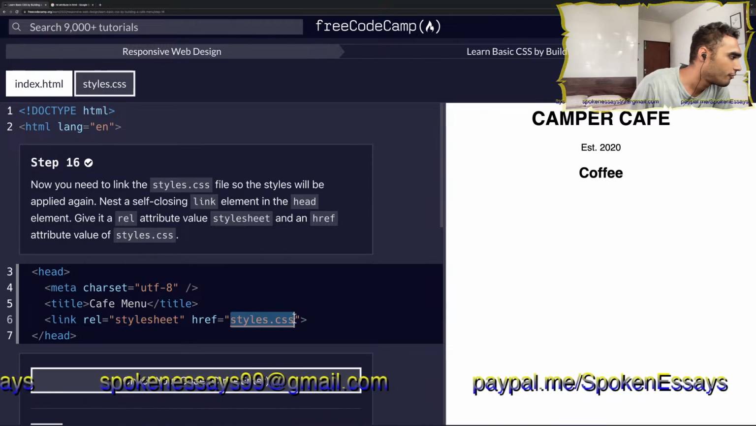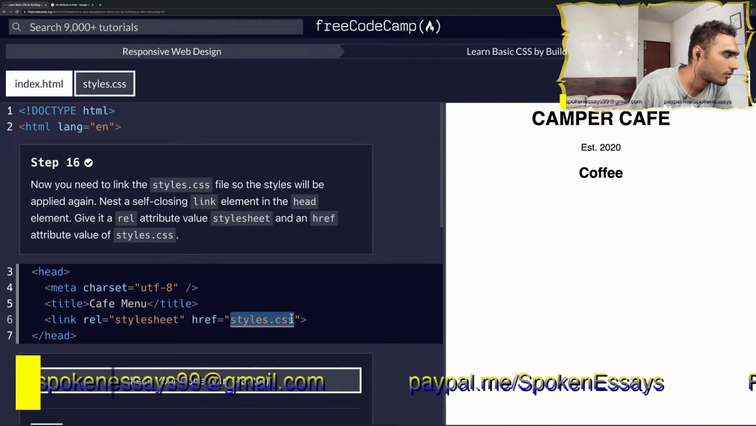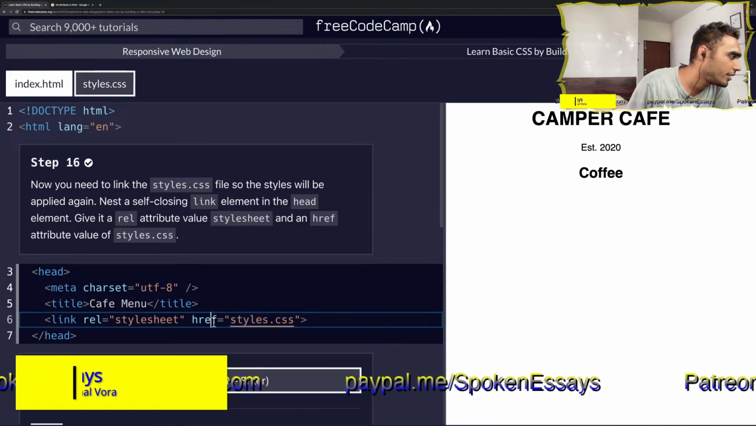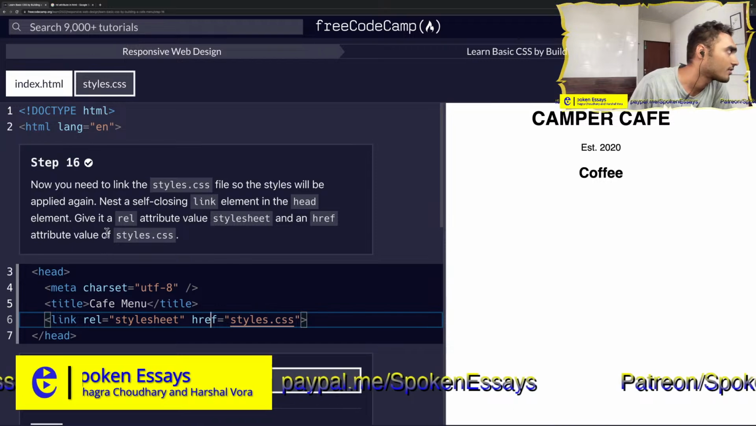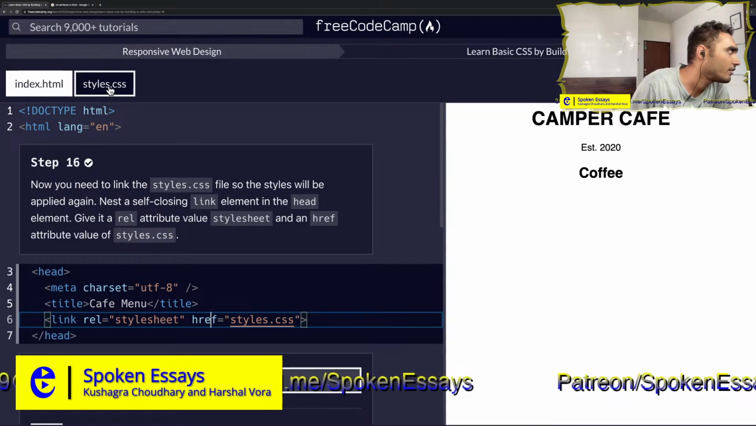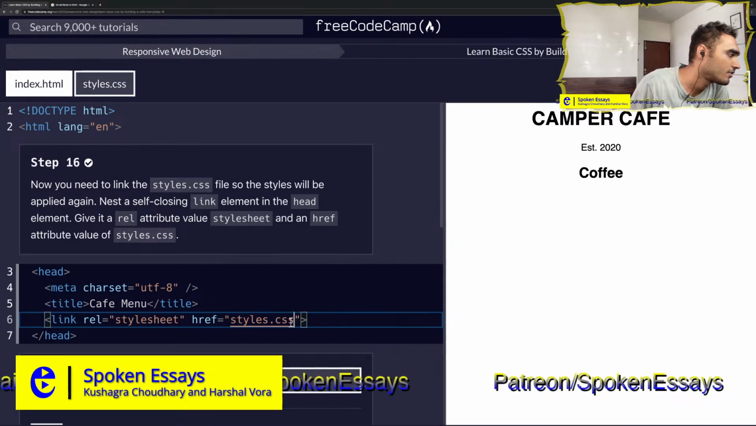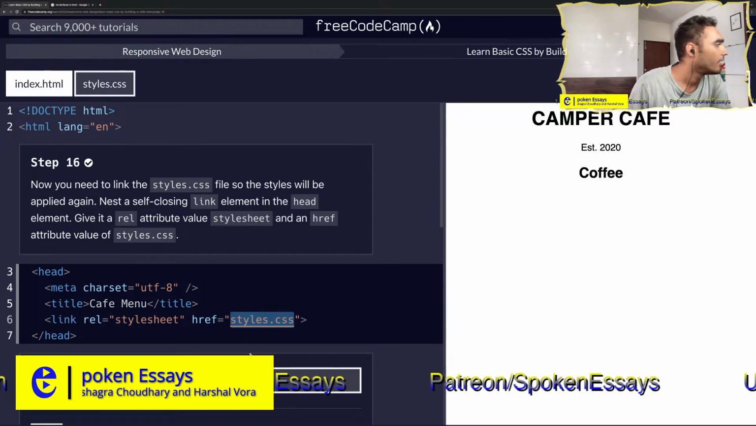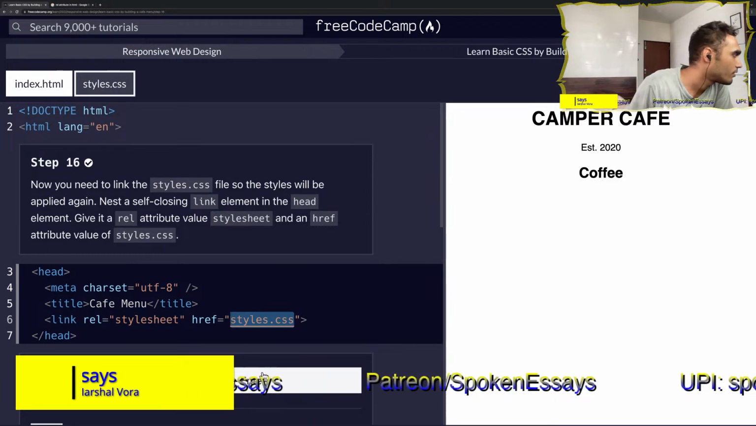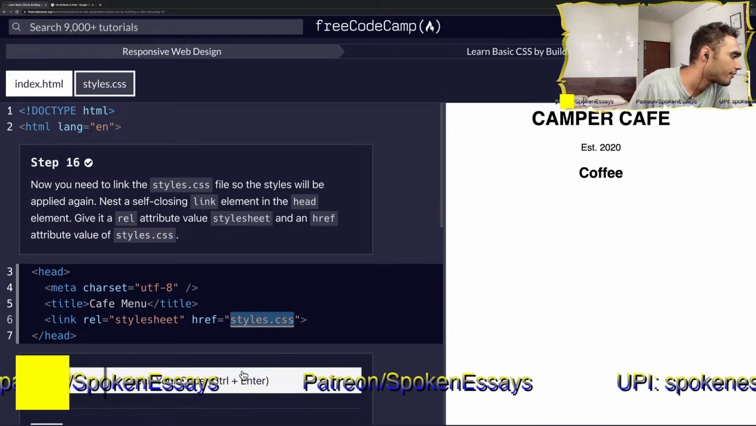And what is the reference, what is the path of that style sheet? So it says href styles.css. You can notice here that the name of the file is styles.css, and it's the same here. And I think, yeah, that's about it. So href is of course hyperlink reference.